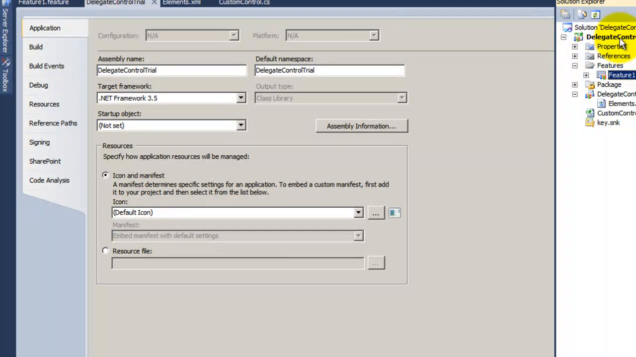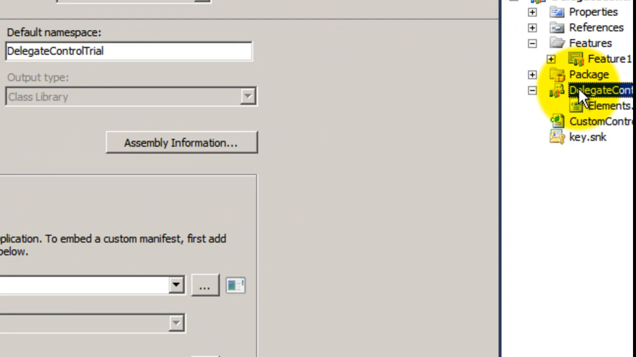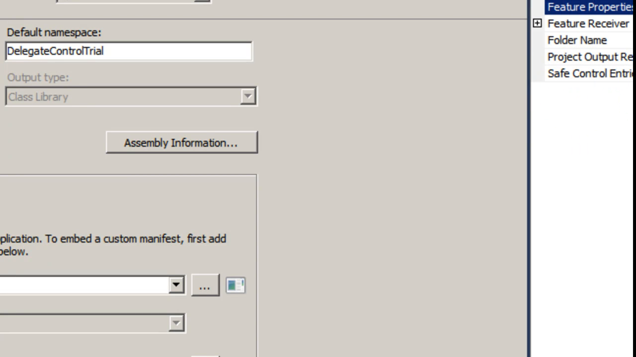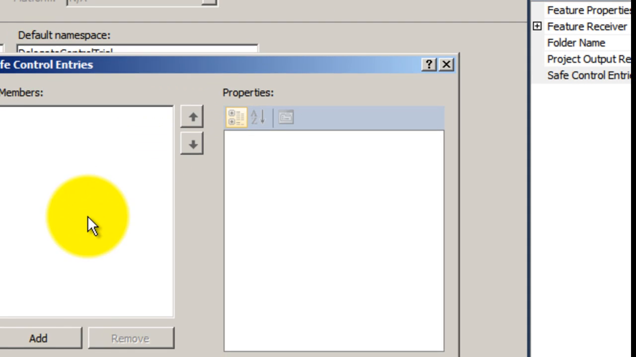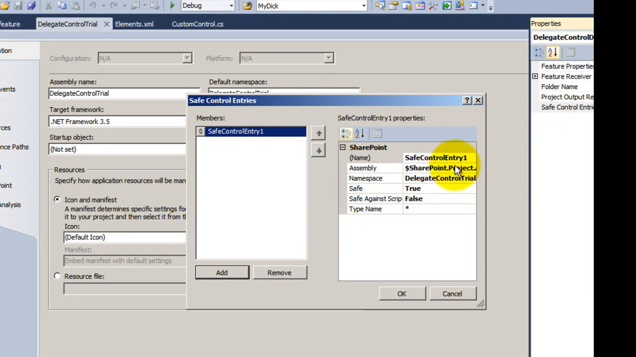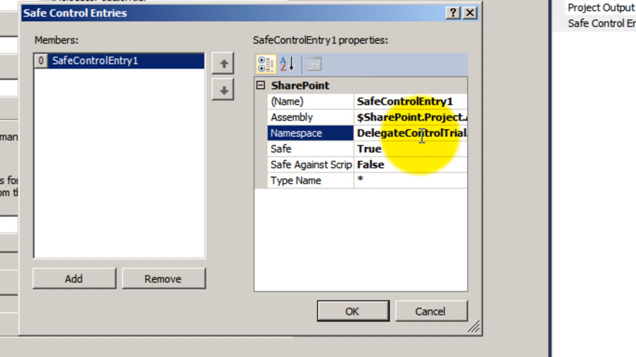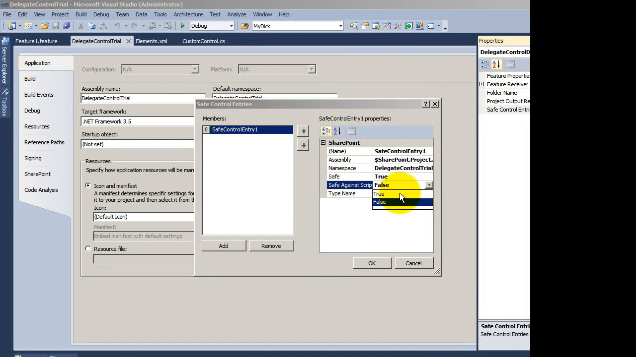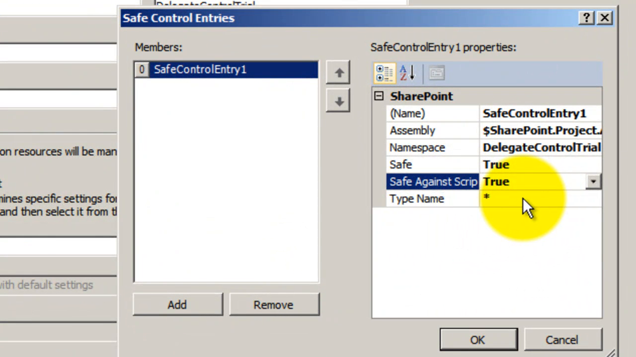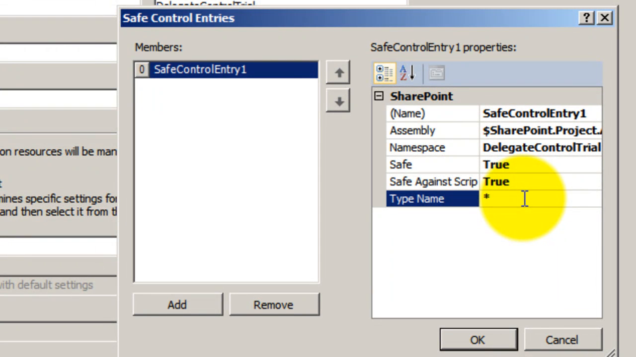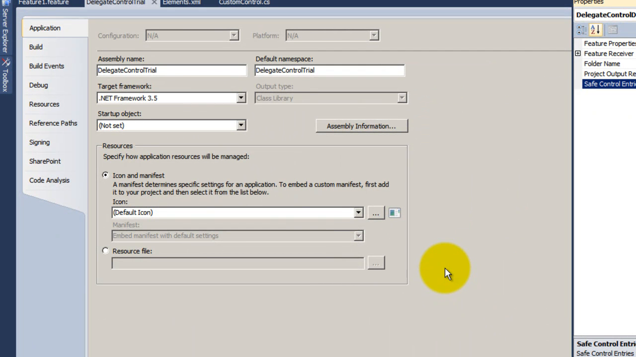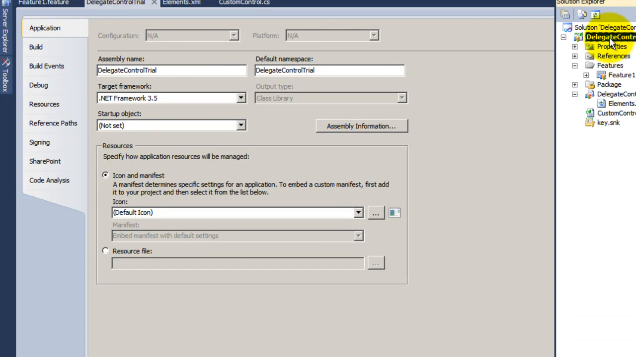Next, you're going to have to add this control to the safe controls list. In order to do that, select this module here and go to F4 properties. Click on this ellipsis, say add. Going to have to change the namespace here, delegate control. Go ahead and make it safe against script. That will allow you to even insert your own jQuery or JavaScript code into your control, and the type name would be custom control. Save it and go right ahead and deploy it.